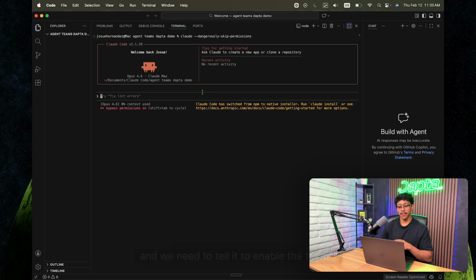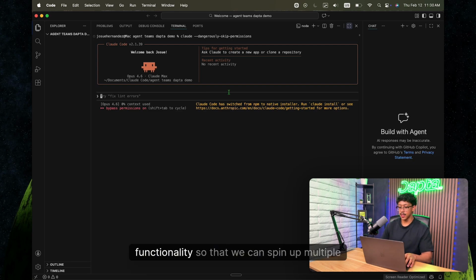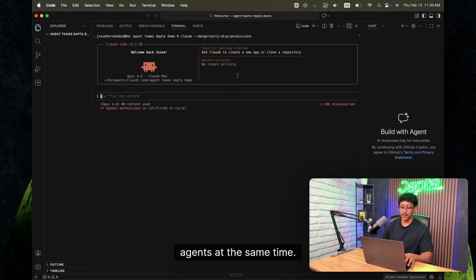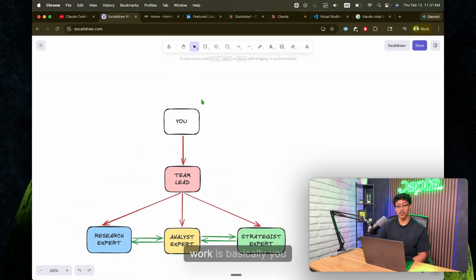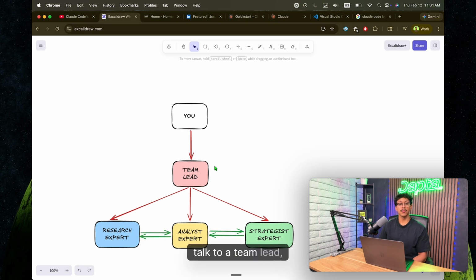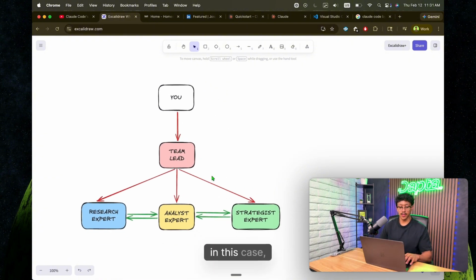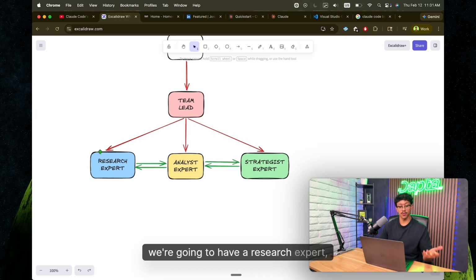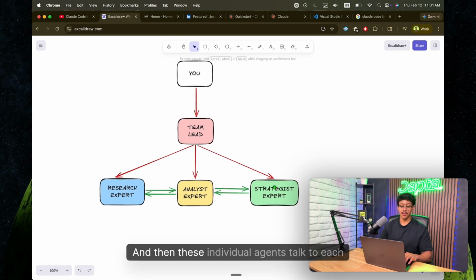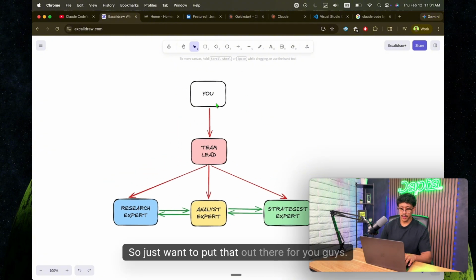This is regular Claude Code, and we need to tell it to enable the Teams functionality so that we can spin up multiple agents at the same time. And to quickly explain how Agent Teams work: you talk to a team lead, which is where you're prompting what you're looking for. Then that team lead is in charge of creating different agents. So for example, in this case, since we're doing market research, we're going to have a research expert, an analyst expert, and a strategist expert. Then these individual agents talk to each other and to the team lead, so that the team lead knows if they're doing their job right or if they need some guidance. So just want to put that out there for you.